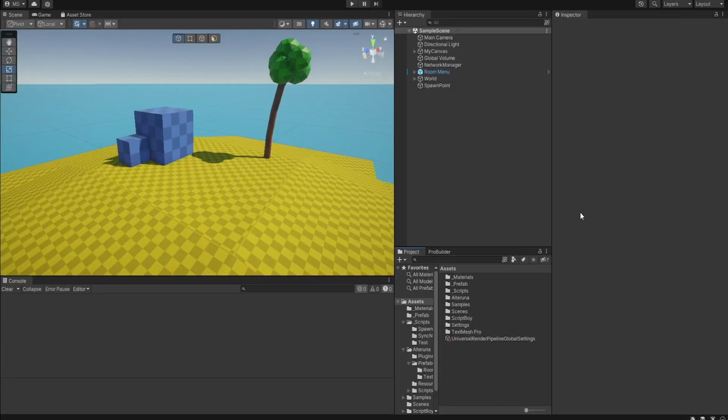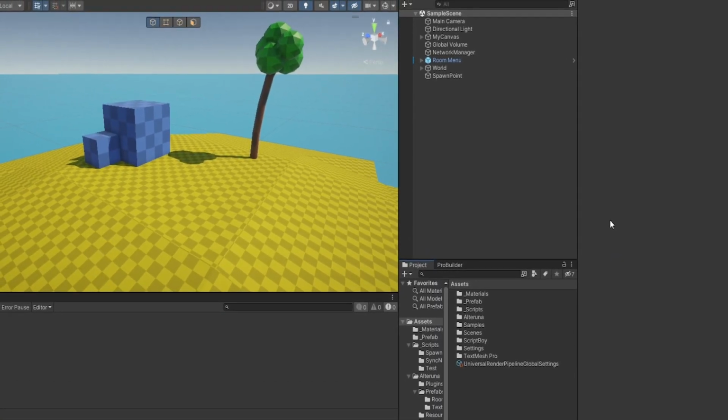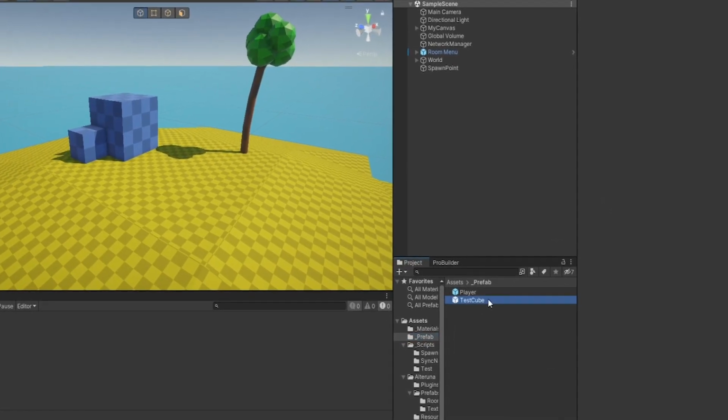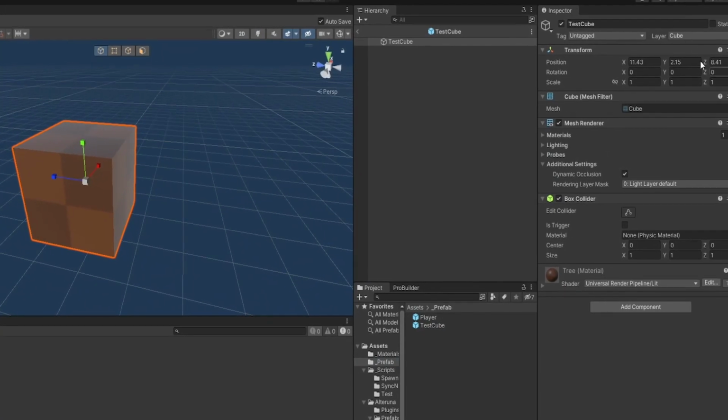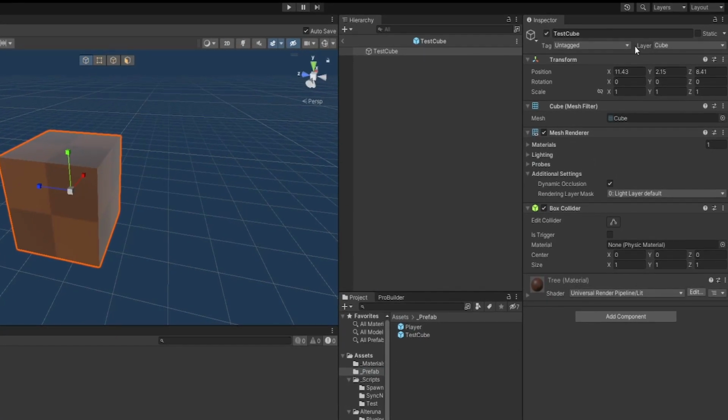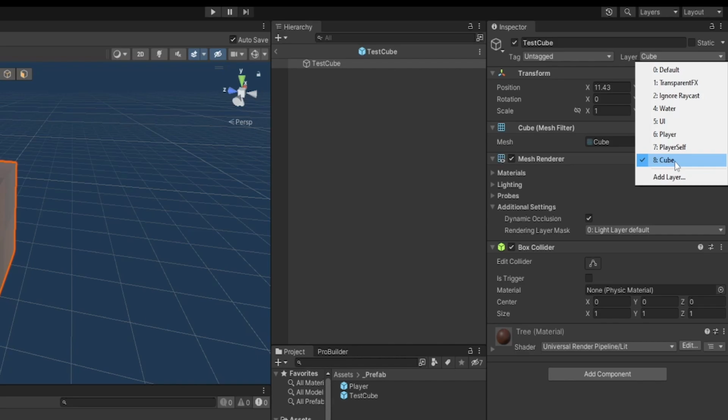So we're just starting out with the same test scene as the other Alteruna tutorials. Now, I've gone ahead and already set up a test cube. This is literally just a cube with a material that does nothing else. The important part is that it is on a new layer that I made called Cube, and this will come in important later when we look at these.